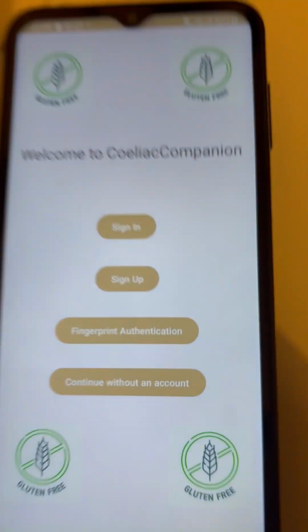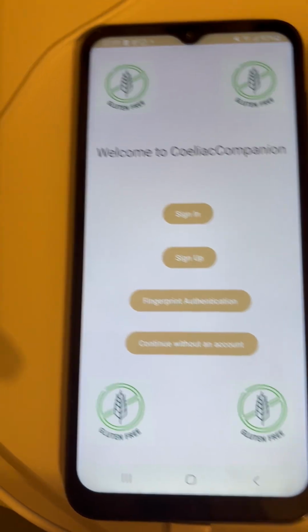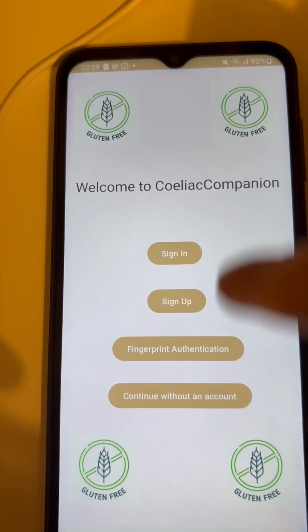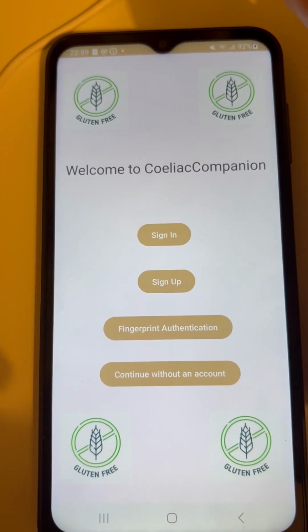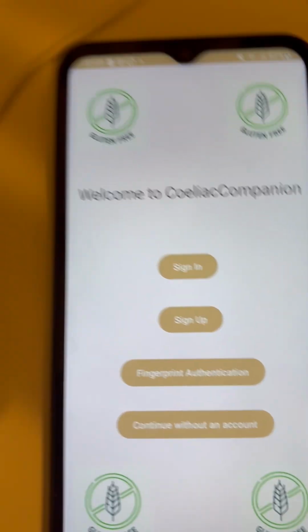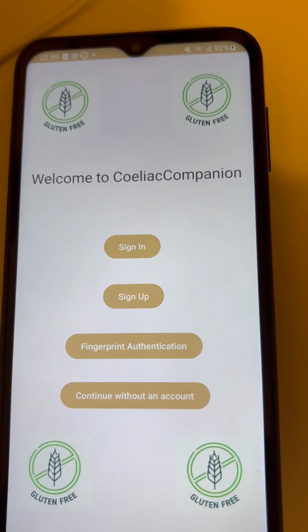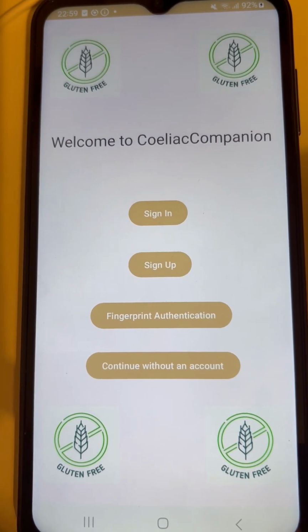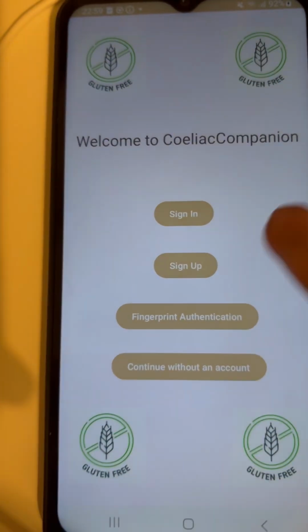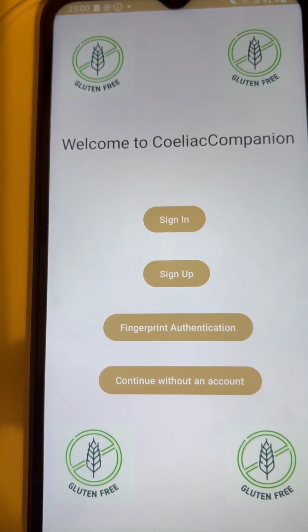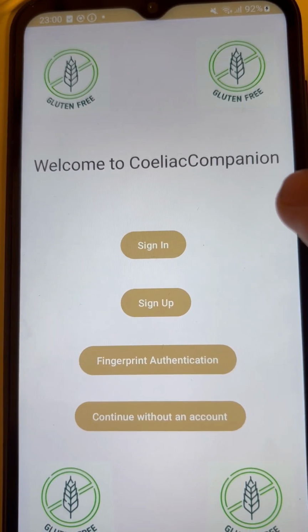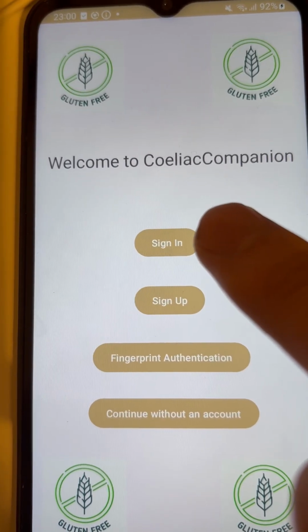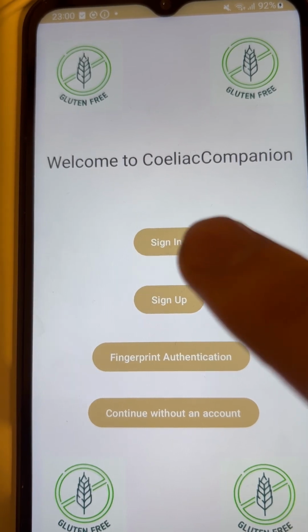So this is the start page of my application. It has some nice tan buttons and top app bar which is going to be used throughout the whole application. There's the colour choices. I have some gluten-free logos to provide context about the application and the title of the application to welcome the user into the app. There's 4 features that the user can choose from this page.